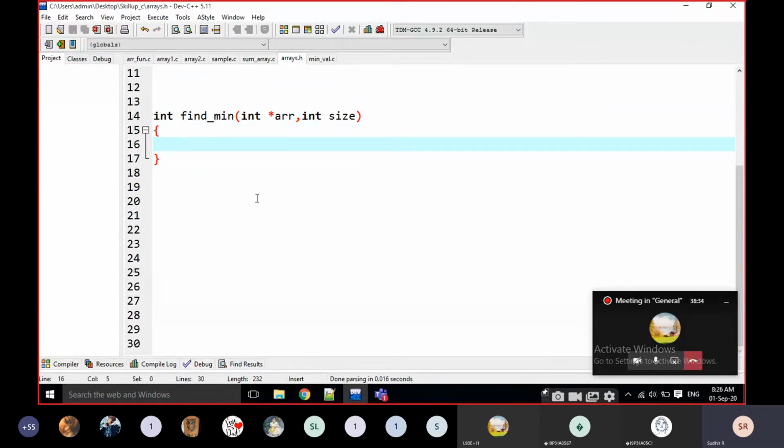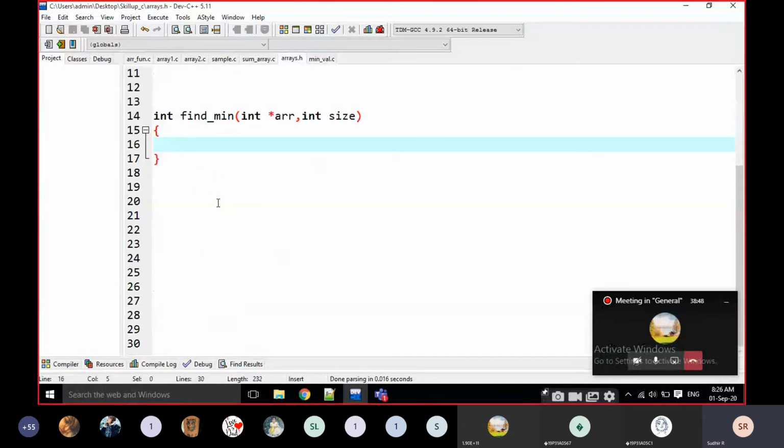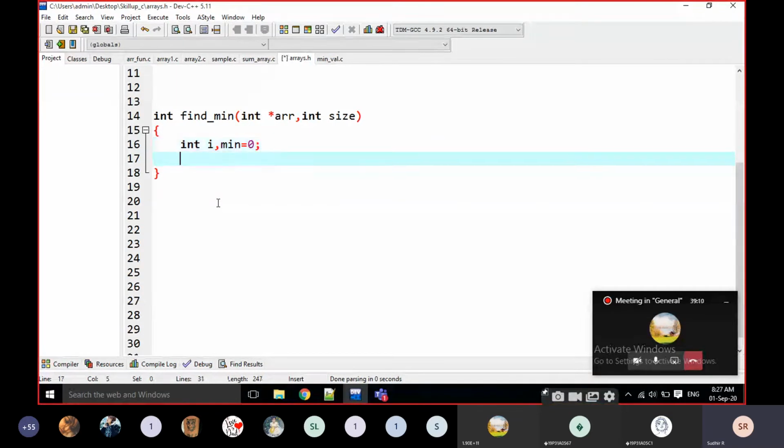What I am writing now, for example, I missed here. I want to include arrays.h header file. Why? Because I am writing the function definition in arrays.h file. Now I am going to take for iteration i and finding the minimum value. What is the minimum value? For example, the minimum value is equal to 0. If it contains only positive integers, then we have to take minimum is equal to 0. I will tell you if it is a negative value, how we have to take. Just wait.